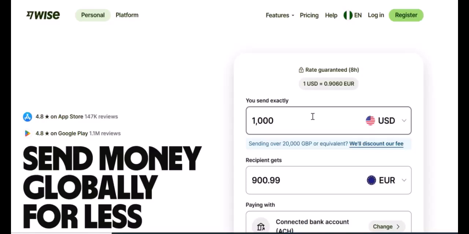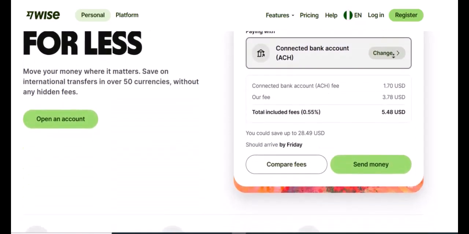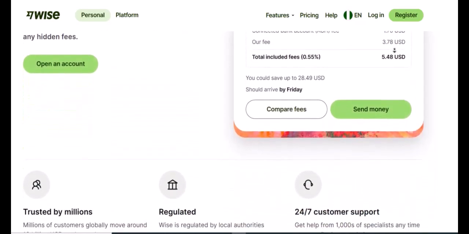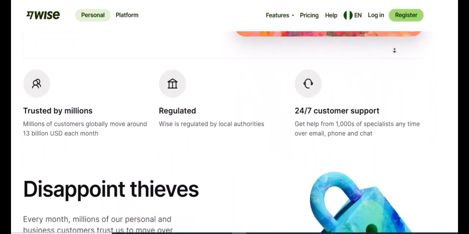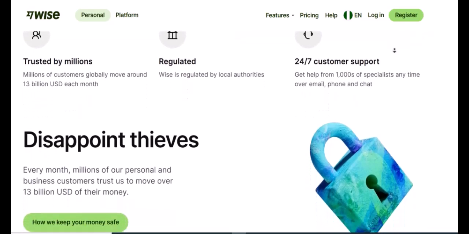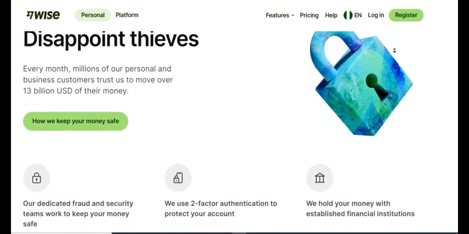In today's interconnected world, the need to send and receive money across borders has become increasingly common. Whether you're an individual receiving payments from overseas clients, a freelancer working with international companies, or a business engaged in global trade, having a reliable and cost-effective way to handle international bank transfers is crucial.